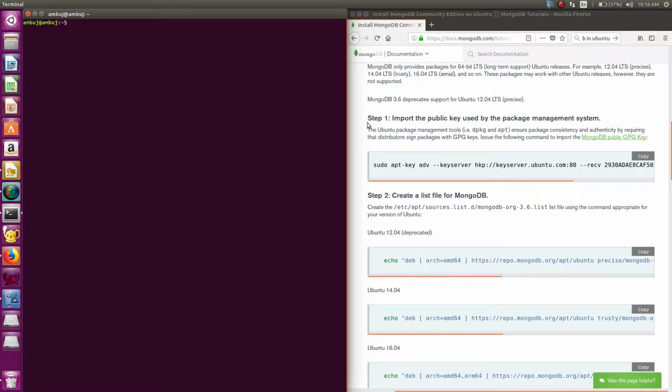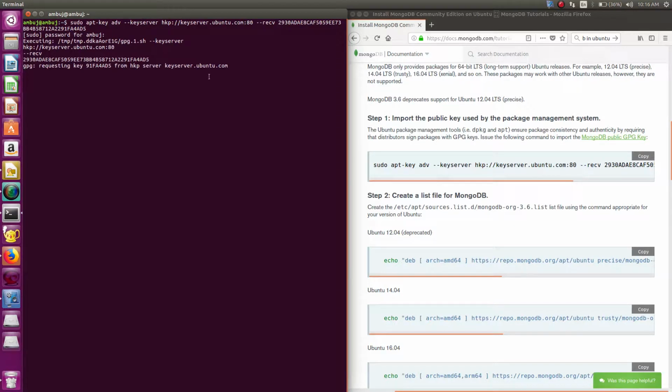Just follow these steps. First of all, we have to import the public key. So just copy from here, paste. It will ask for the authentication, and it will be done in 5 minutes.